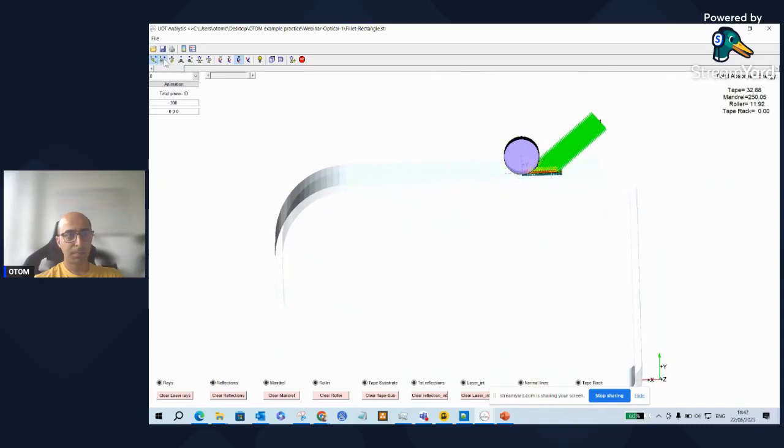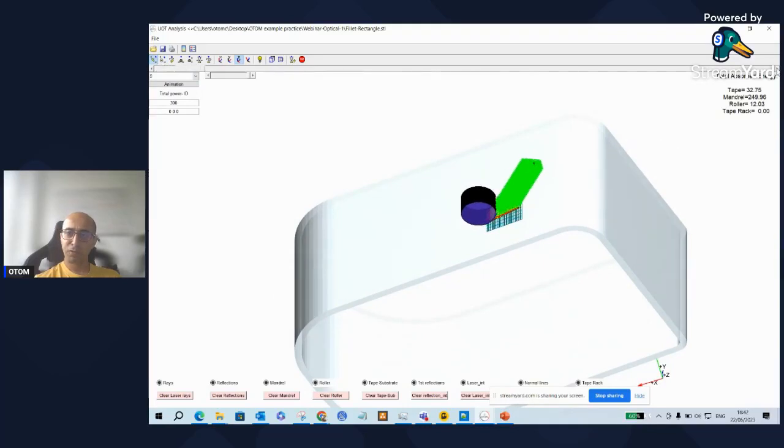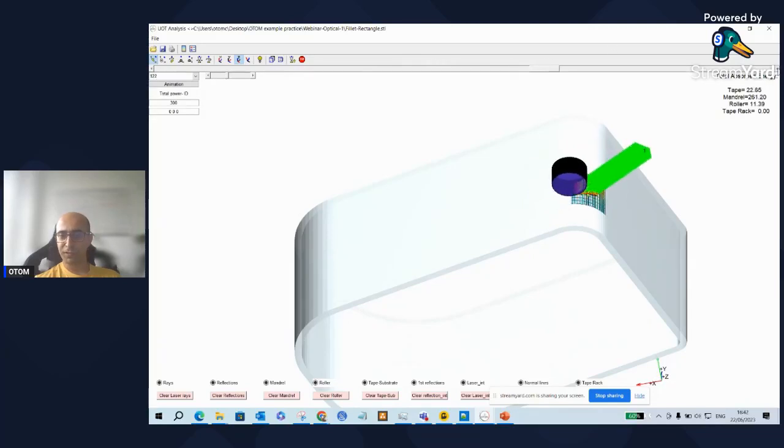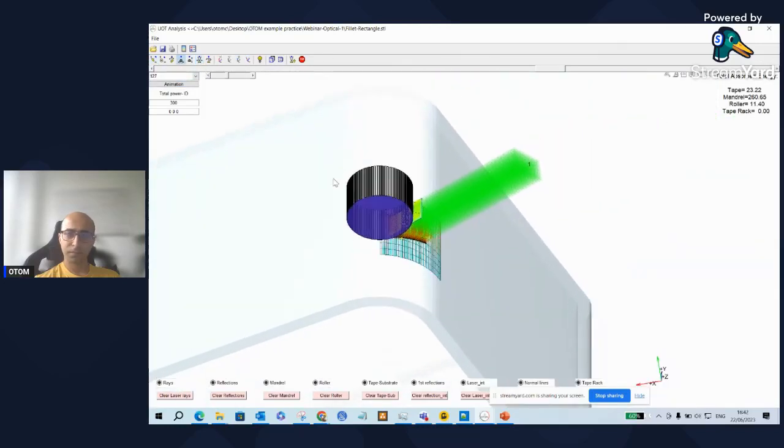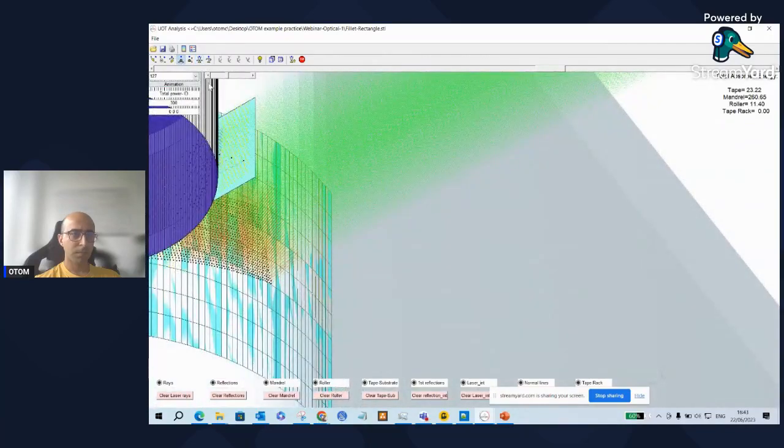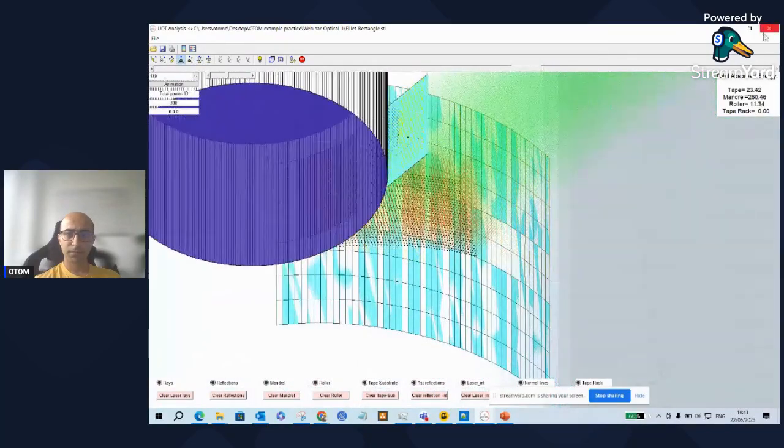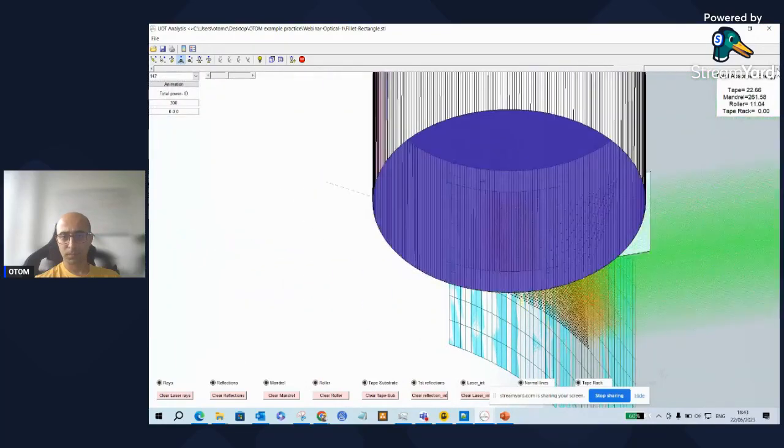So I changed the lighting a little bit. If you move on this panel, you will see how much the tape, mandrel and roller are absorbing the energy. And at this curved location, there would be a small localization of the intensity. Like this.